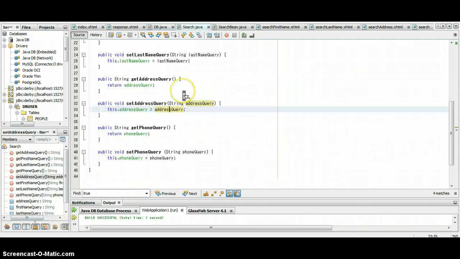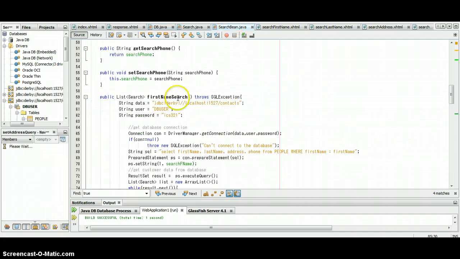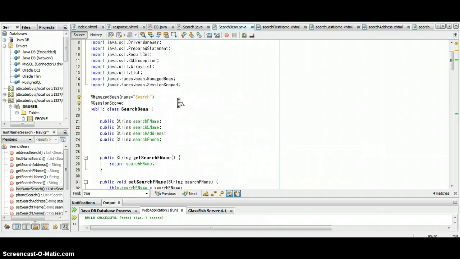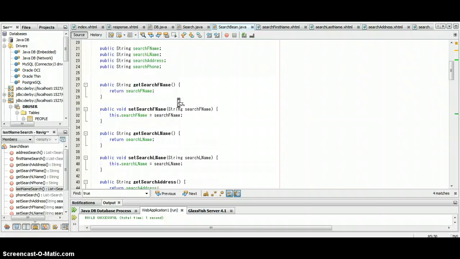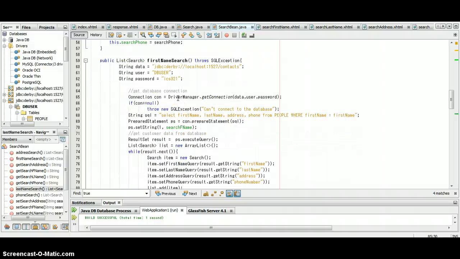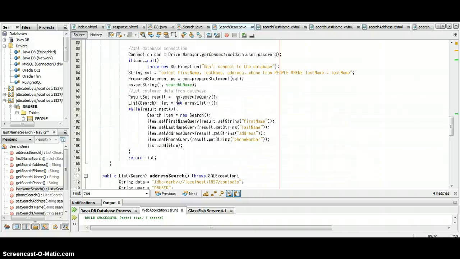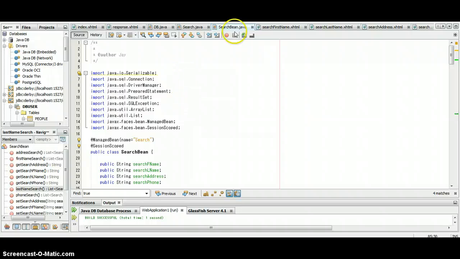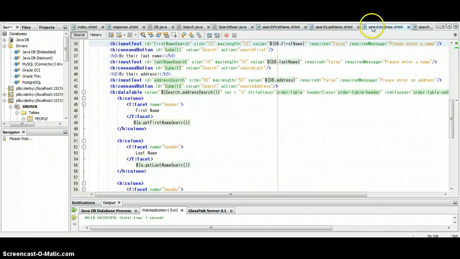Now we go to our search and search bean pages. These pages are supposed to be for, well, they're not pages, they are programs, and what they're used for is that they search for whatever field that you want it to search for. It's like first name, last name, address, phone number. And what that'll do is it'll link to either one of these pages.